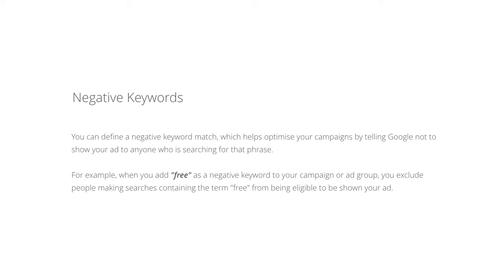You can define a negative keyword match, which helps optimize your campaigns by telling Google not to show your ad to anyone who's searching for that phrase. For example, when you add free as a negative keyword to your campaign or ad group, you exclude people making searches with the term free from being eligible to see your ad.